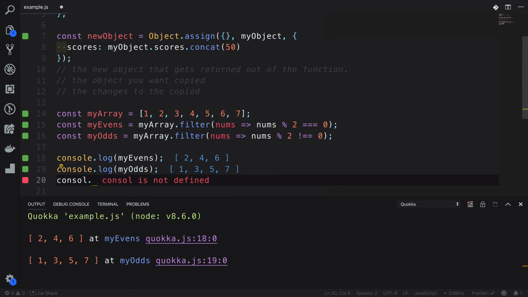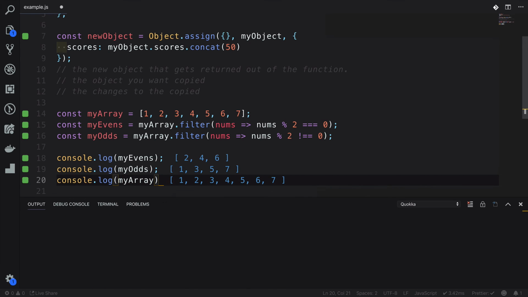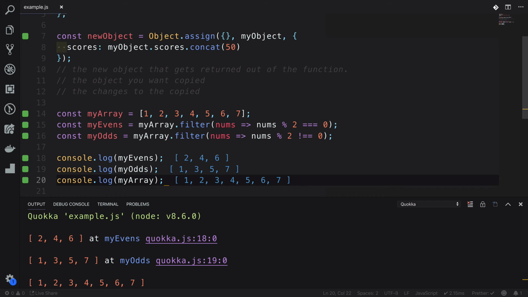And if I were to console.log the given array, we didn't produce any side effects to it. We didn't change anything. All of its contents are exactly the same as they used to be. And that's one of the things that makes filters so powerful.